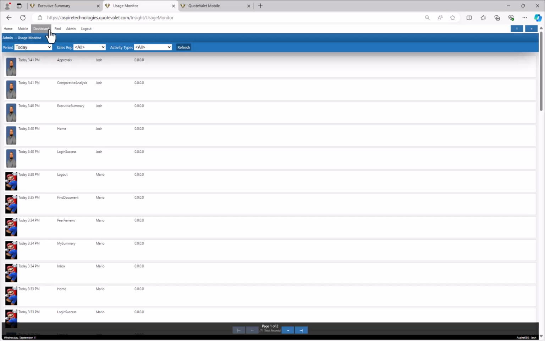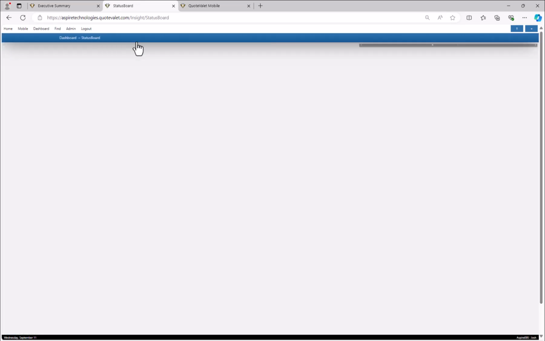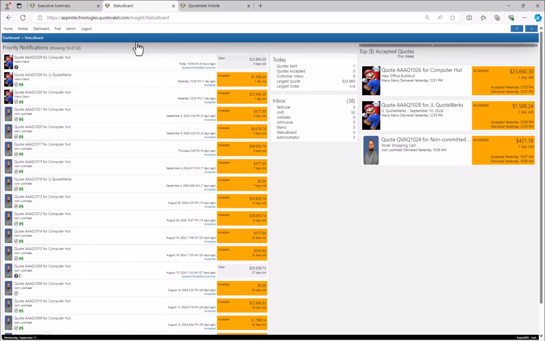With the status board, you have important information about your sales team, including priority notifications and metrics from the day, week, month, and year. We have this status board on a 47-inch monitor in our sales cube area as a motivator for the team and also for executives and managers. The whole sales team can see it.